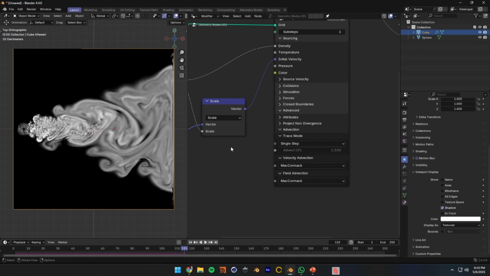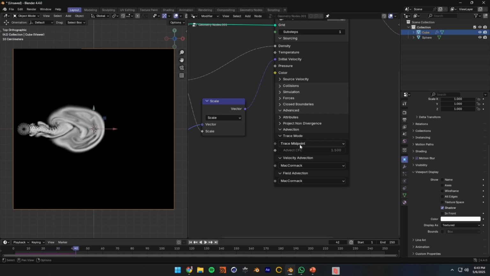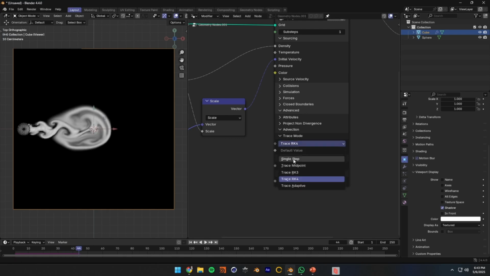And so what we can do to fix this is go to a more complex trace mode. So instead of doing single step, we can go one step up, which is trace midpoint. Let's see what that does to our smoke sim. And you can see that pretty much instantly corrects it. Still giving us a little bit of randomness, but in that case we can crank it up even higher. We can go all the way to trace RK4. Let's see what that does for us. Obviously at this point it's going to make our simulation a lot slower. We're down to 2 frames a second, but there you go, see a lot more stability. So having a higher order trace mode is going to make sure that you have more stability in fast moving areas.